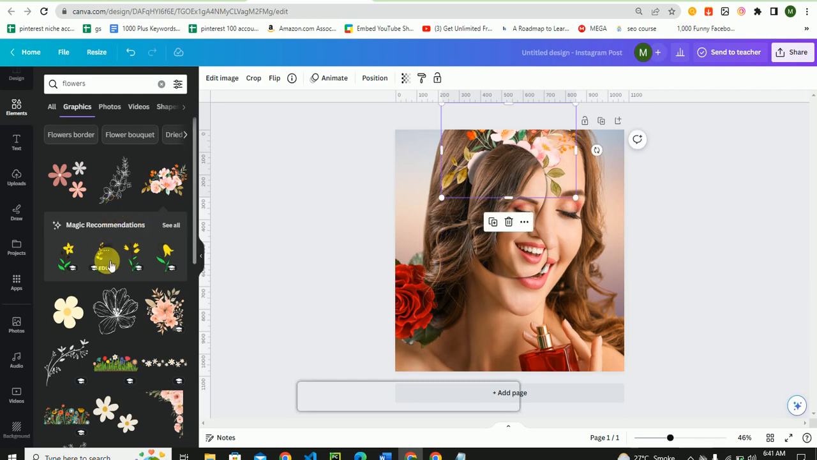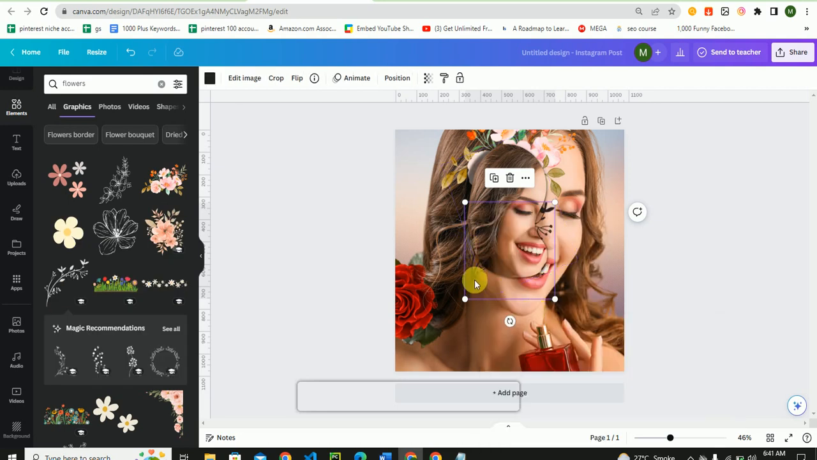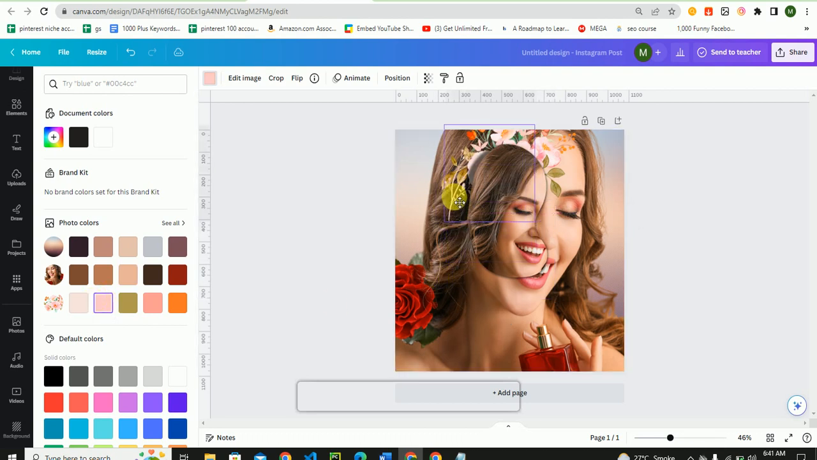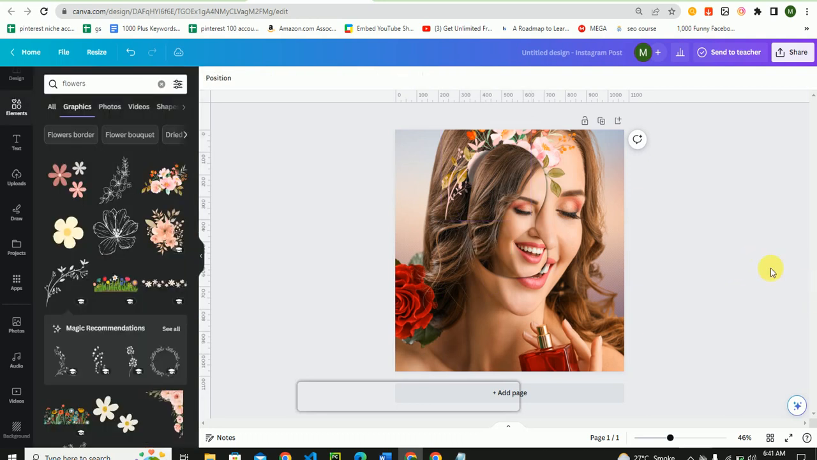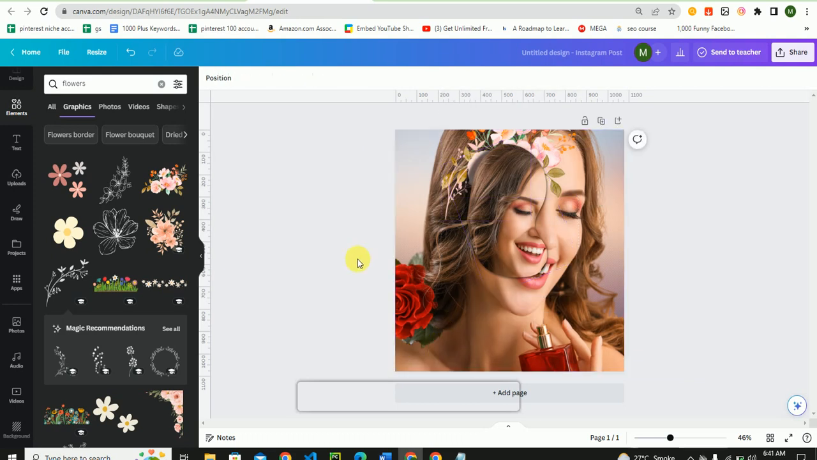After that, again select a flower, and also set this to backward. Change the color. So select all, and that's it. Yes, so the floral face effect is applied.